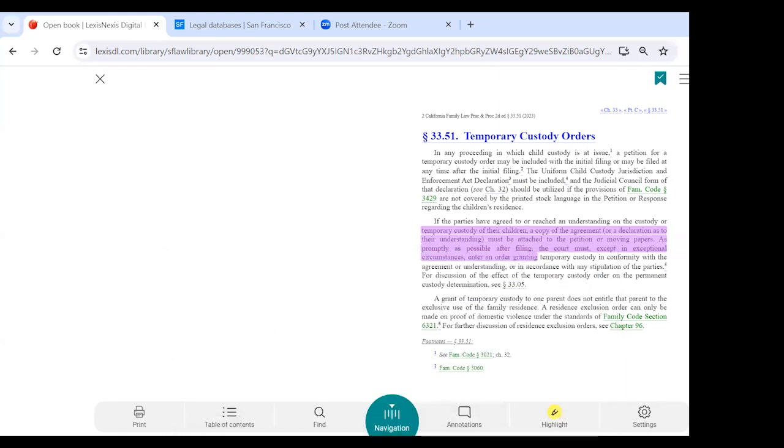On the far left, you'll see a print icon. You can print full sections of these titles. You can print individual pages, full chapters. You can print a hard copy or print a PDF, whatever it is you're interested in. You do have that option.